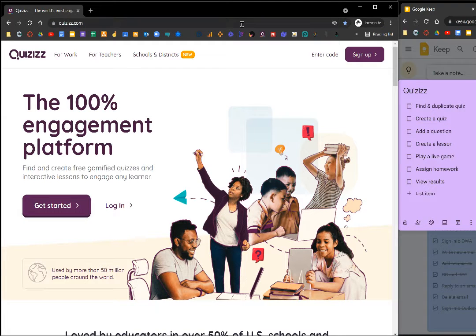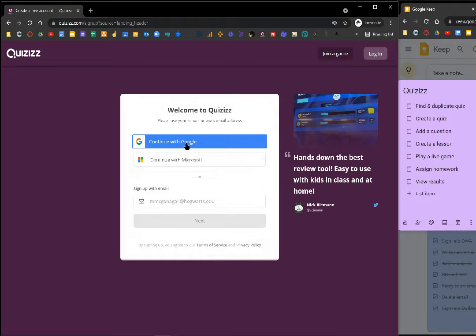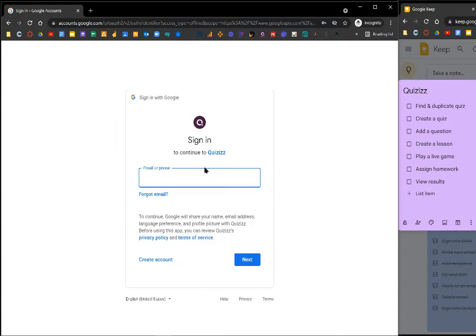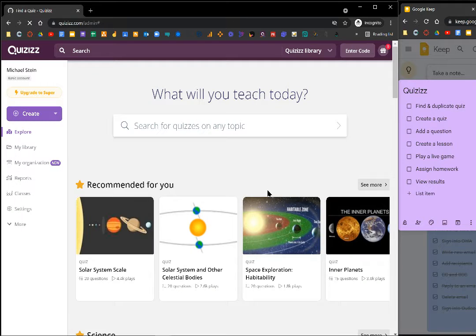If this is your first time using Quizizz, click the Sign Up button. Otherwise, click Login here at the bottom. In this case, let's sign up. From here, click Continue with Google. This will allow you to associate your HCC Google account with your Quizizz account, so you don't need to remember a new password. Click Continue with Google, then enter your HCC email, and click Next. Sign in with your HCC username and password, and you'll be brought to the Quizizz dashboard.